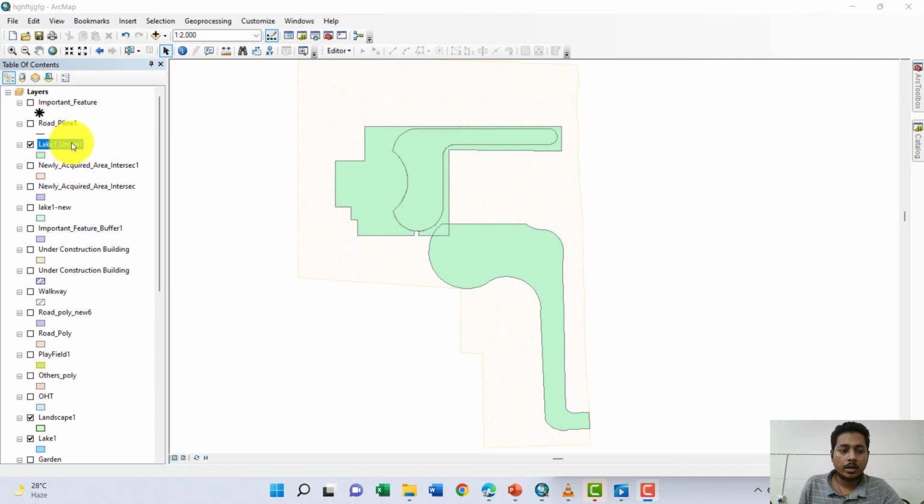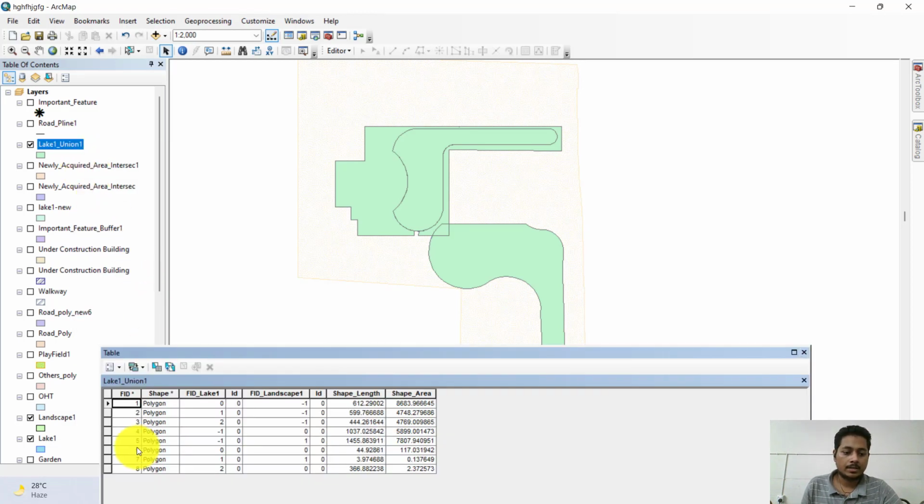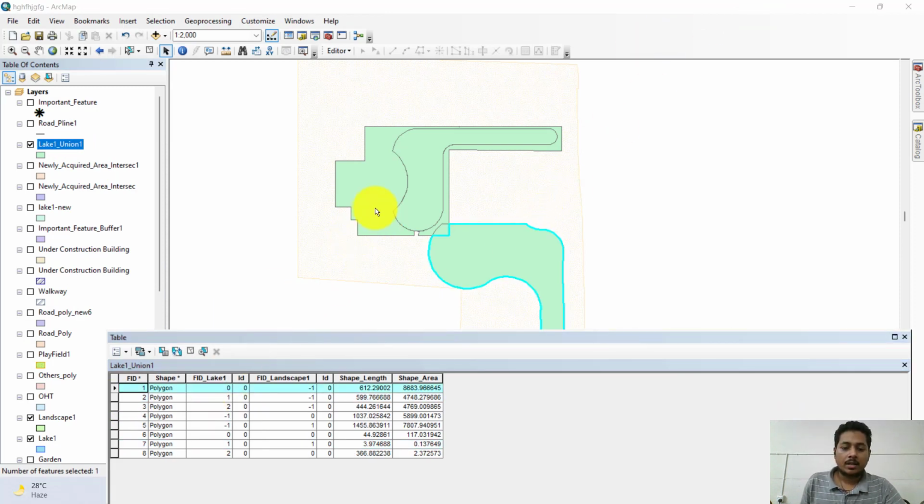If we open the attribute table of the union file of lake one and landscape one, we will see that the union elements are still different entities, but they are together after the union operation. Here, if we select this row, we will see a highlighted area of the landscape features, and if we select this row, then we will see that this is another entity.